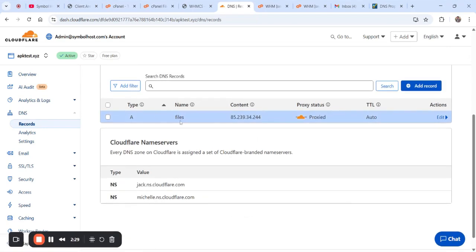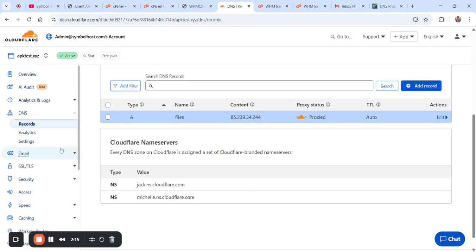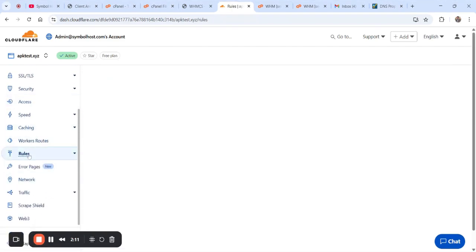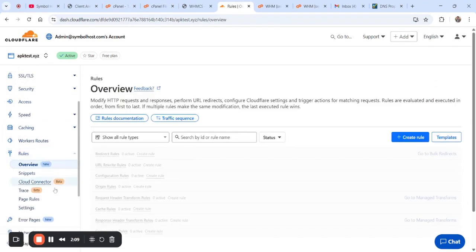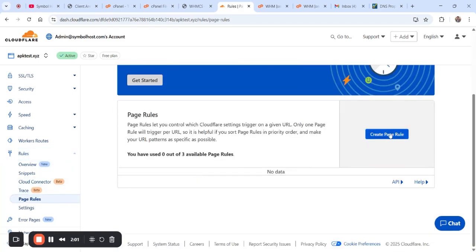Once done, the most important thing that I want to demonstrate here, that will speed up your download speed as well as reduce your bandwidth usage at the hosting level, is this: you will go here into rules option and the page rules. Go to rules and then page rules. Okay, so create a page rule.